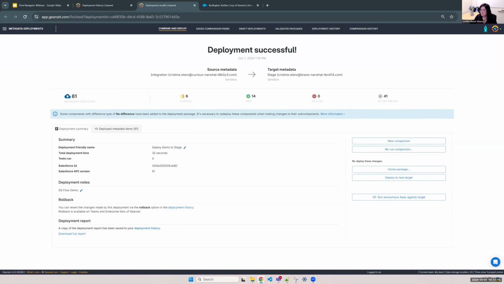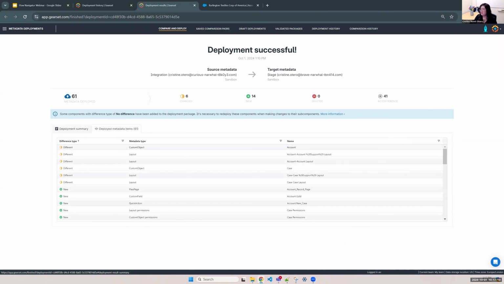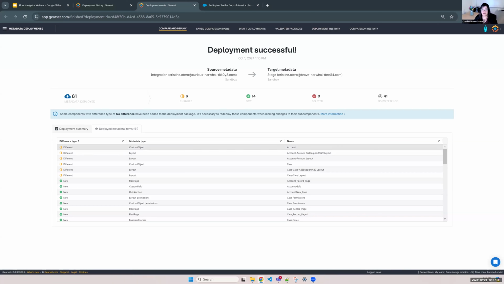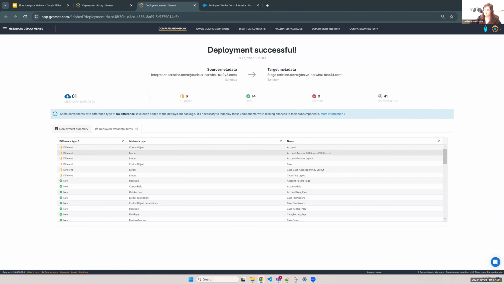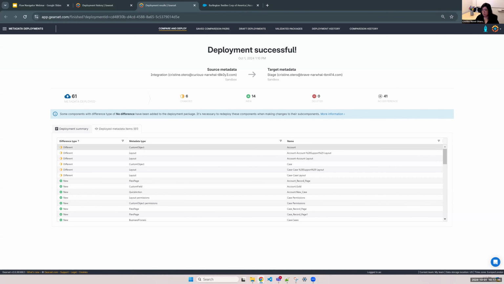So here we can see it was successful. And now let's actually take a look at, so we can see here that we moved a bunch of components. This was the base layer, custom object, the fields, and all the page layouts that we talked about in our deployment scenario. So the base components were moved in this deployment. Now what we're going to do is take the flow changes that we just moved into integration and deploy them to stage.